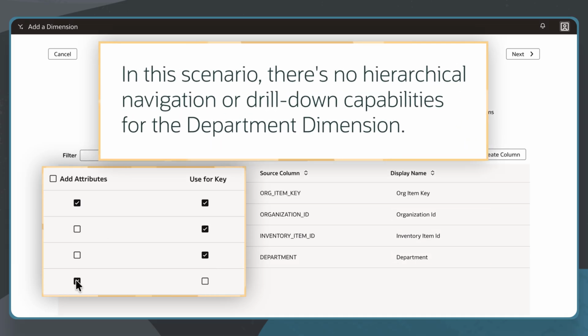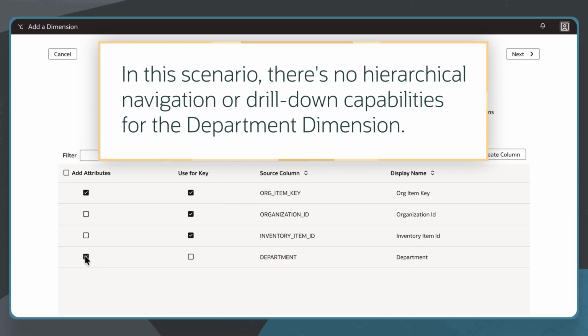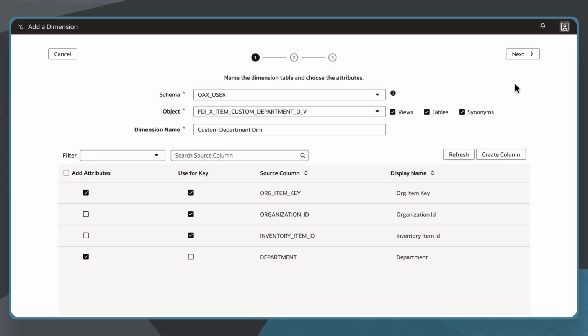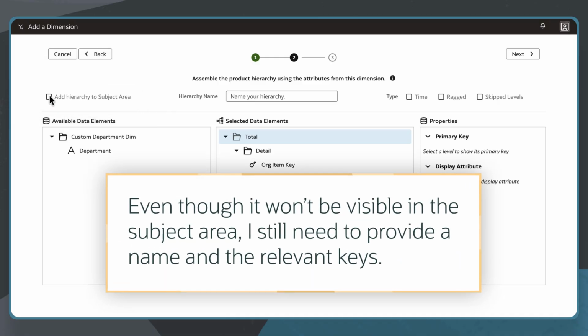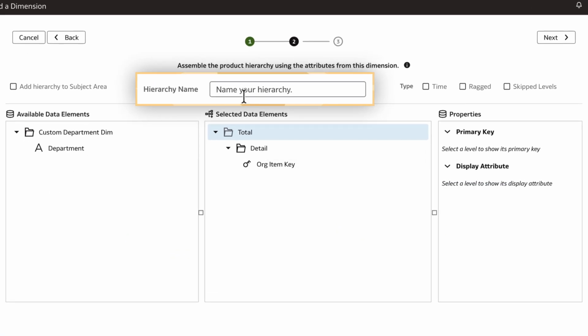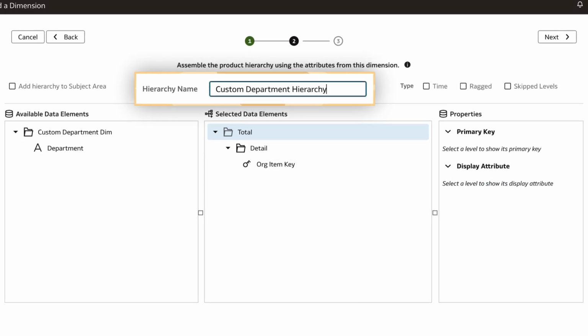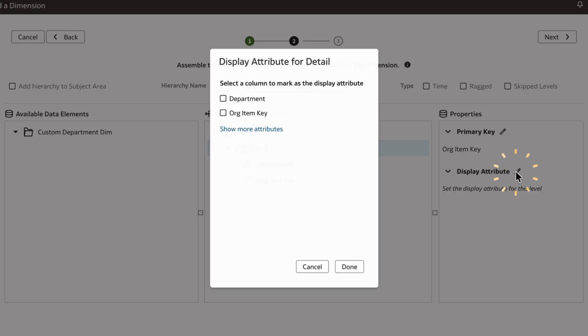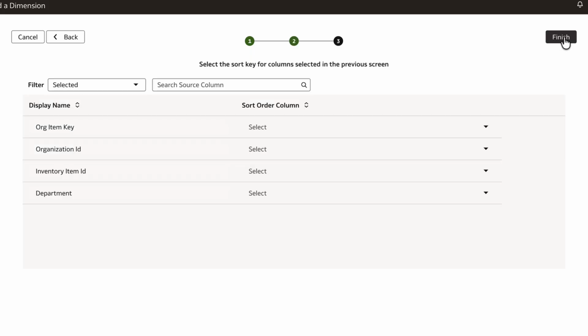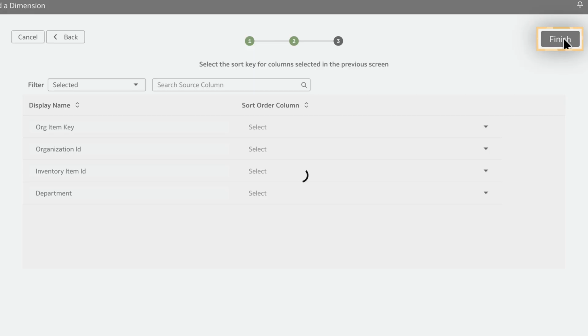In this scenario, there's no hierarchical navigation or drill down capabilities for the department dimension. So I'll click Next and deselect Add Hierarchy to the subject area since I don't need to expose a hierarchy. Even though it won't be visible in the subject area, I still need to provide a name, at least one level, and the relevant keys. I'll name the hierarchy Custom Department Hierarchy. I'll add all the data elements I want presented in the semantic model to this level or as details. I don't need to specify a sort order. When ready, I'll click Finish to return to the logical star.